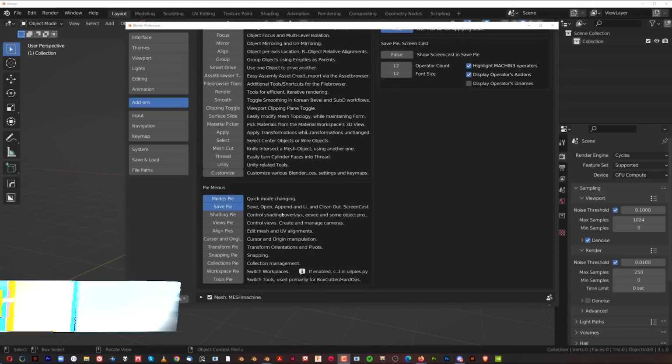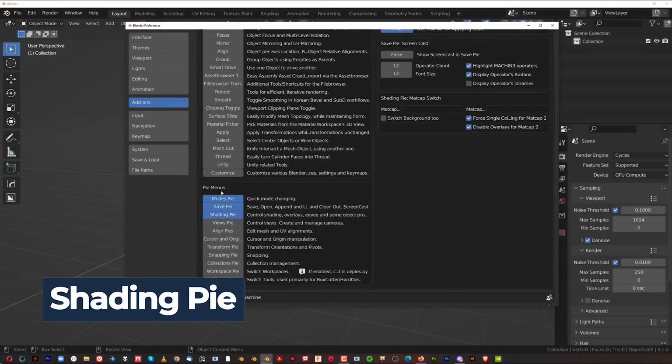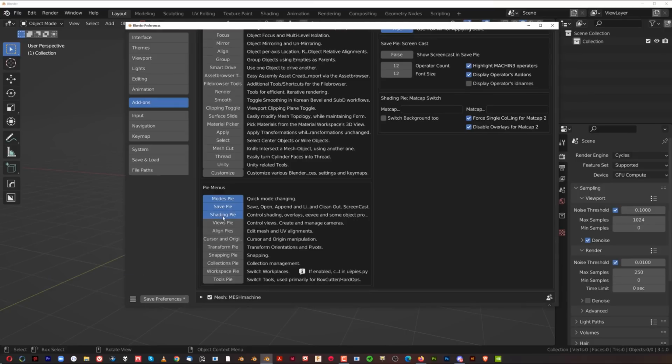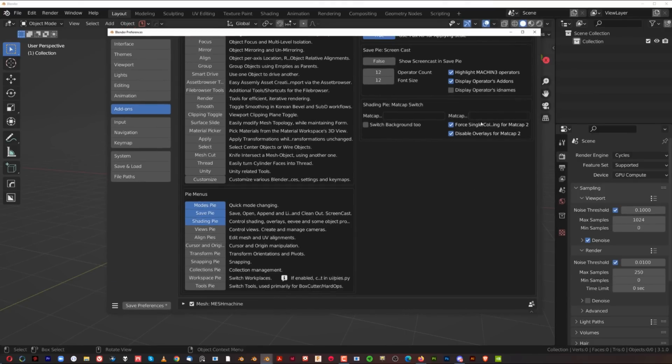Okay, let's keep going. The next one's going to be the Shading Pie. That's actually a pie I'm not using quite a lot. In fact, I'm not using it at all, but I'll show you what it does, all right? Also here you can see that when you enable the Shading Pie, we got this window popping up. We're going to explain this in a minute.